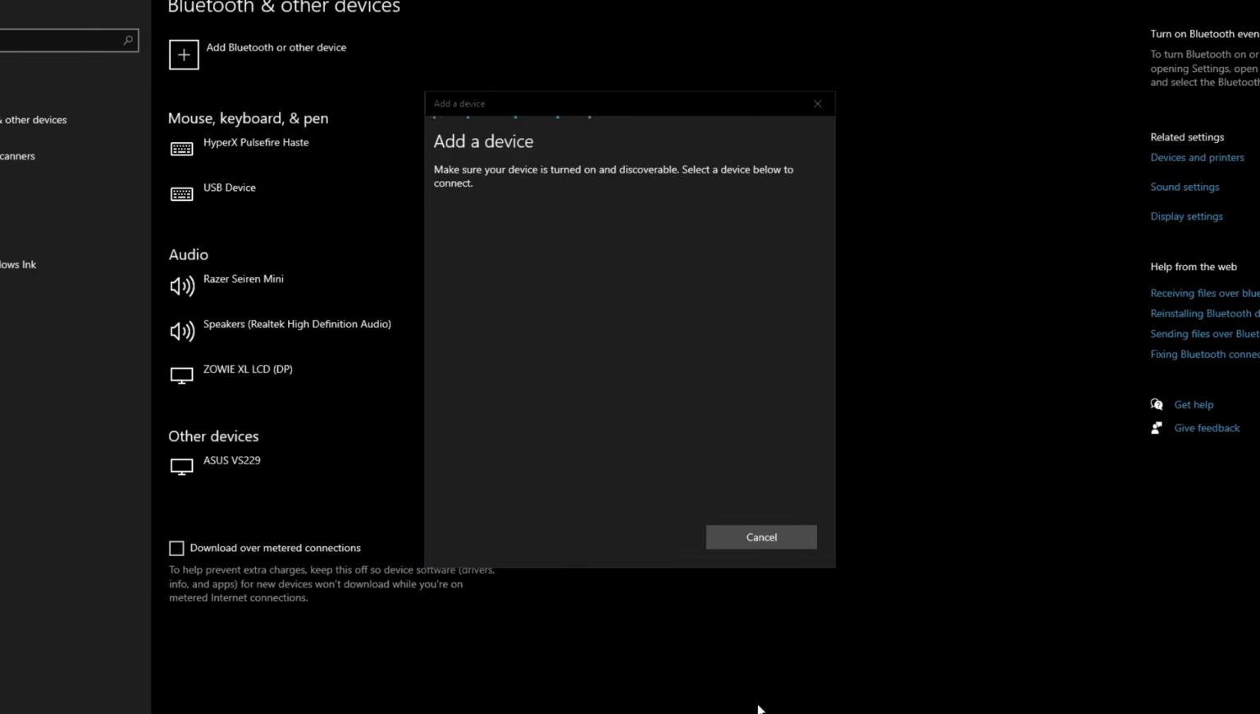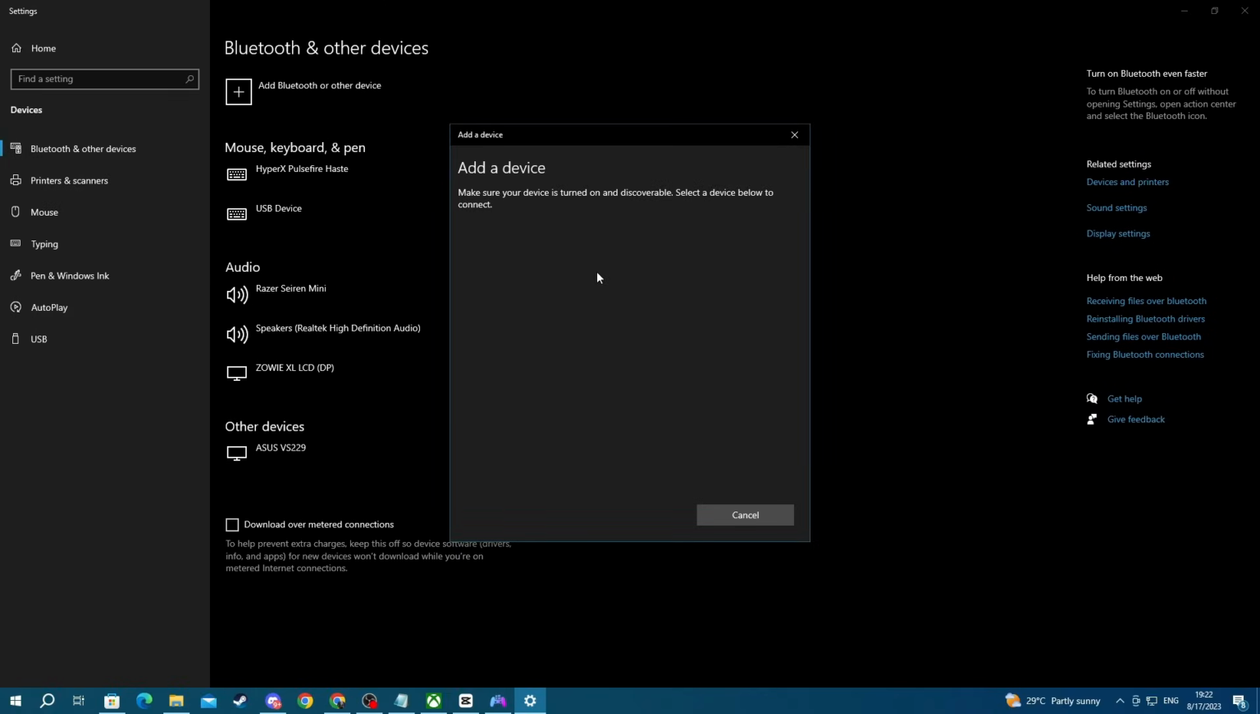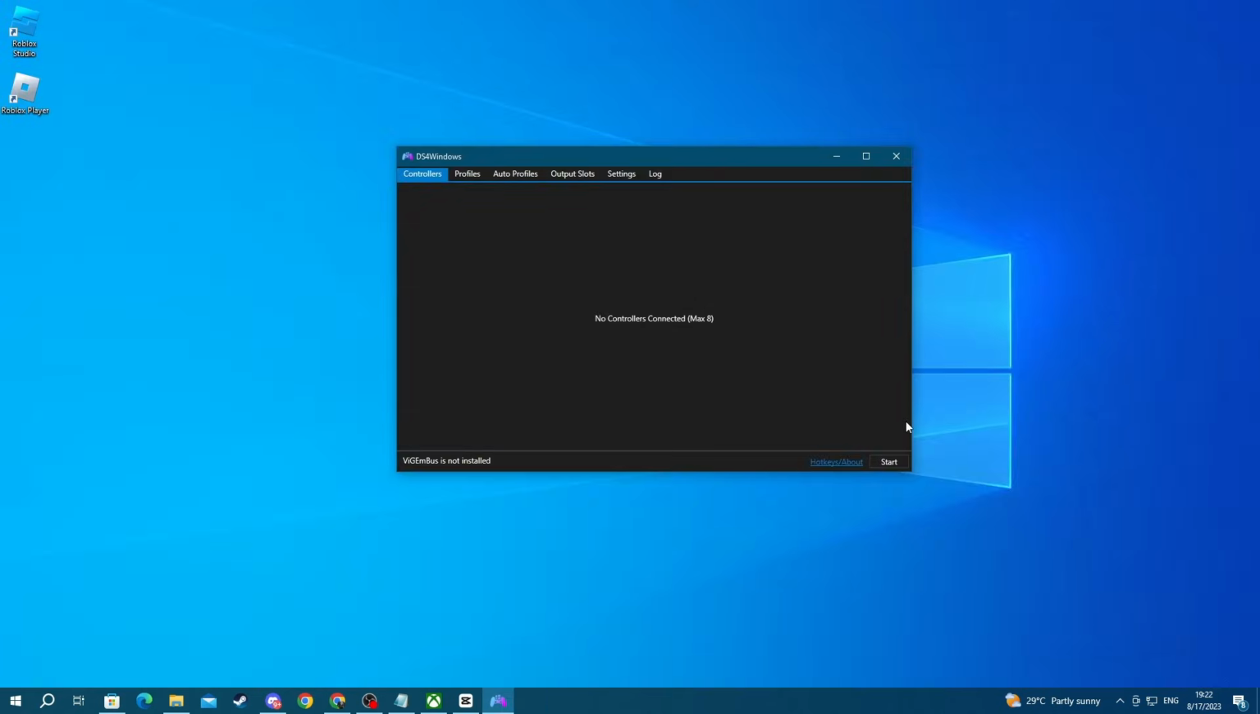Then open up the DS4 application and press the start button right here. Connecting your controller using a Bluetooth method will only work if you have a Bluetooth dongle connected to your PC or your motherboard supports Bluetooth connection. If you don't have either of those, you can just close this, connect your controller using a wired method.